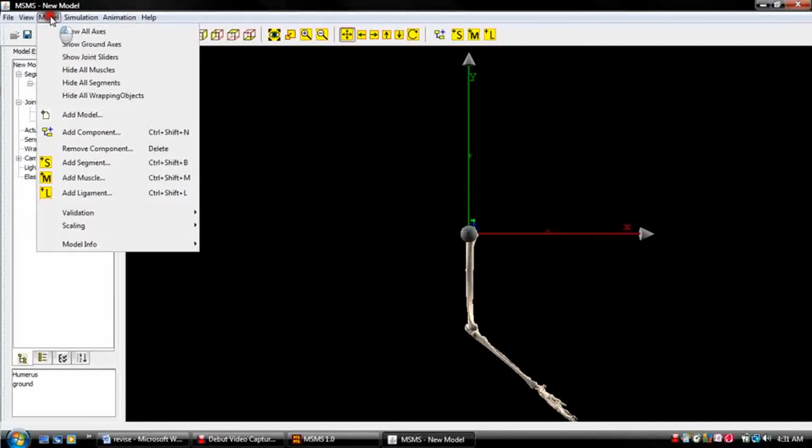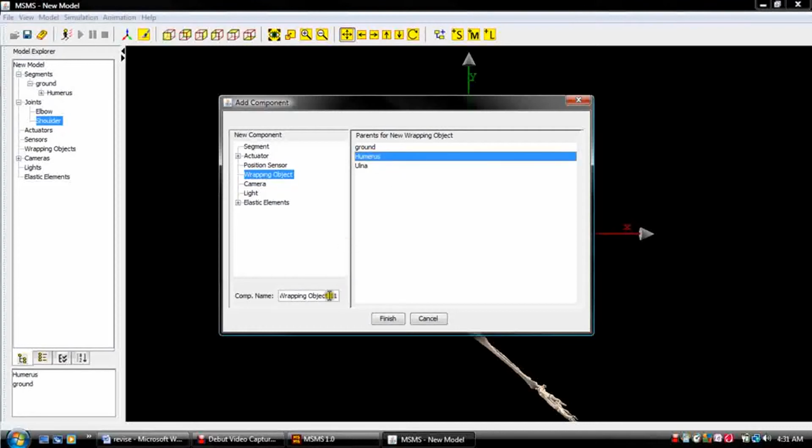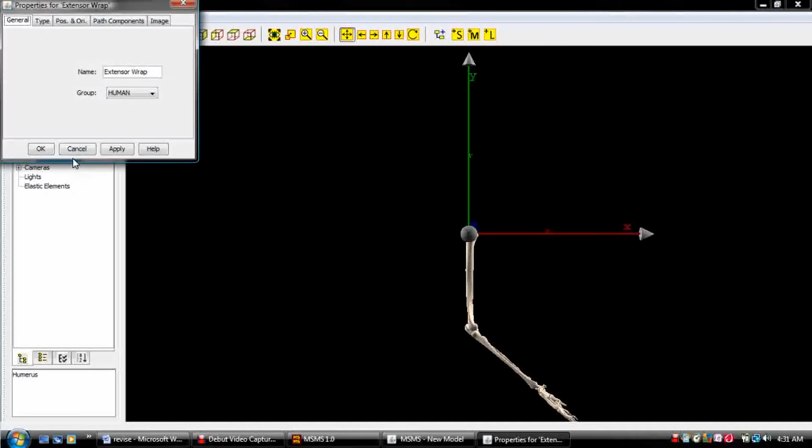So go to Model, Add Component, and we're going to select Wrapping Object, and it's going to be attached to the humerus. And we're going to name this Wrapping Object Extensor Wrap. Okay, finish. And now we're going to go over to the Model Explorer panel and double click on Extensor Wrap. And we're going to edit it to the following. So go to Type. We're going to make the radius 0.015 and we're going to leave the height the same.